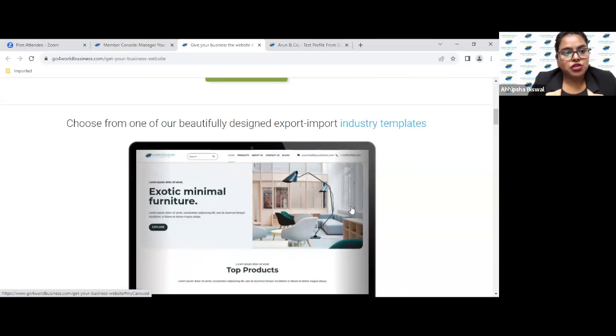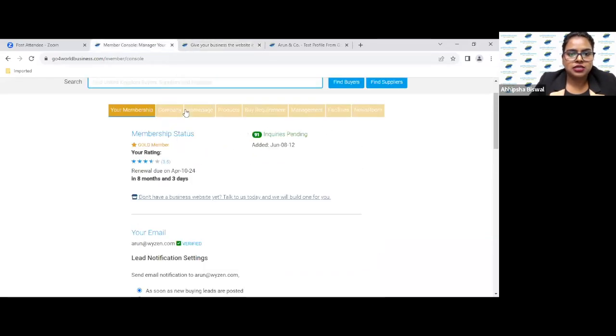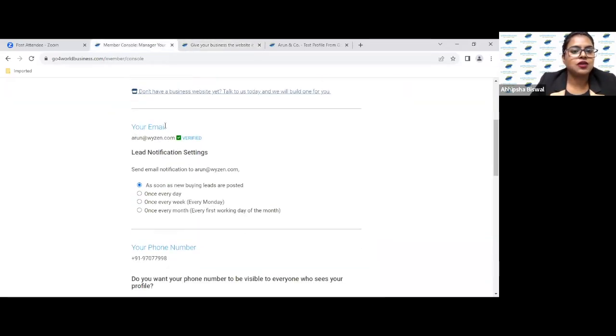You can update more information about the company, about your product, about the management. So do let us know in the chat box below. We will have a dedicated session for the website service that we are providing for our premium members. So let's move forward. After that, you can see your email address.